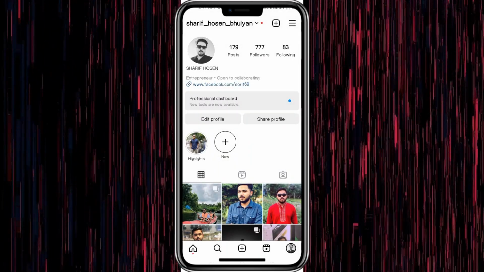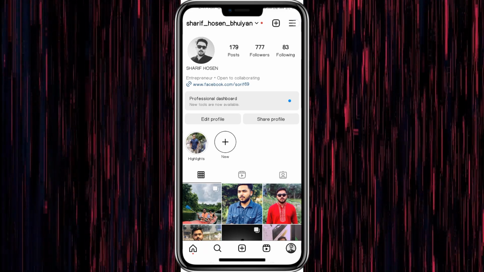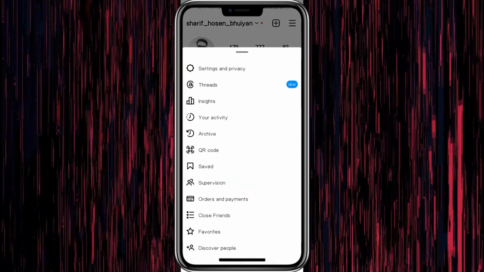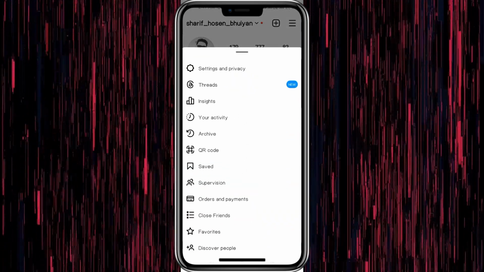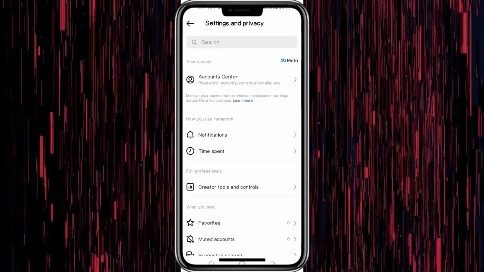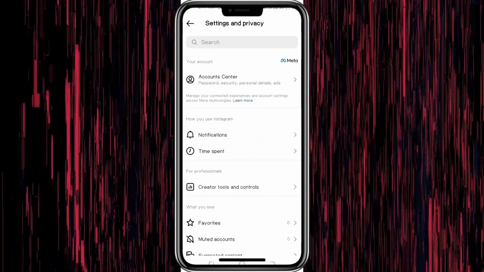After that you have to click on this three dot bar icon at the top right here. Then here you can see an option, settings and privacy. You have to click on it. After that you have to click on accounts center.